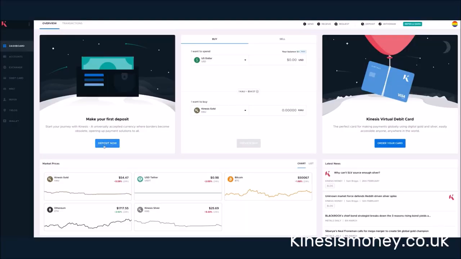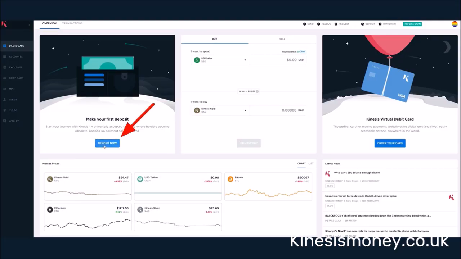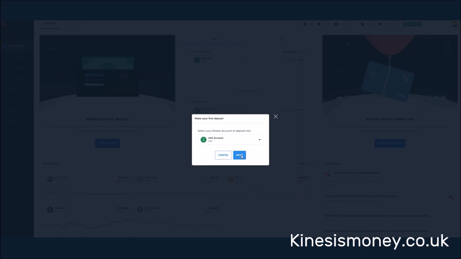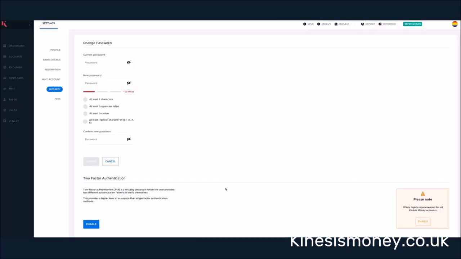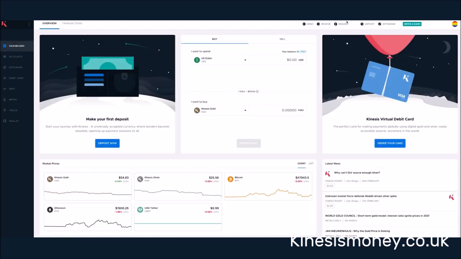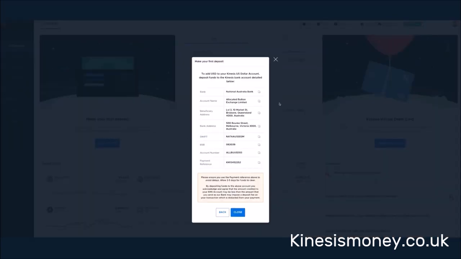Okay, the first thing we're going to do here is show you how to do a deposit, because that's probably the first thing you're going to want to learn how to do. It's very, very simple. We'll show you how to do it right here. Go ahead and click on that. Choose the way that you want to deposit, whether it's USD, or let's use USD as an example. Click on that. Set up your 2FA, which is your two-factor authentication. You go through that process. Once that is set up, here is the information that you're going to want to send your funds to.